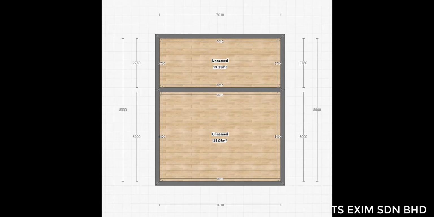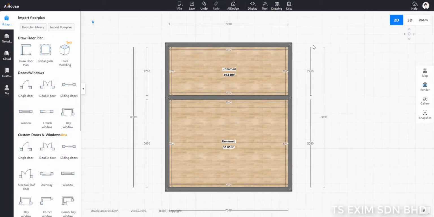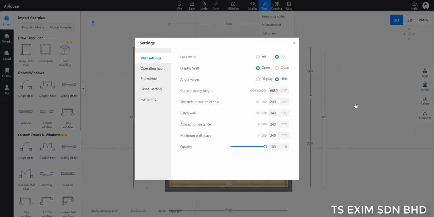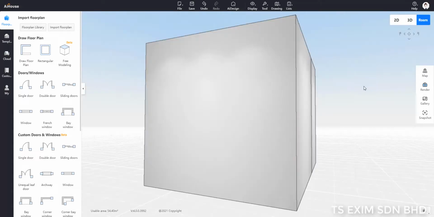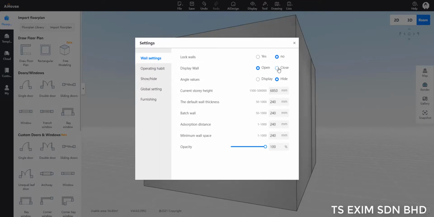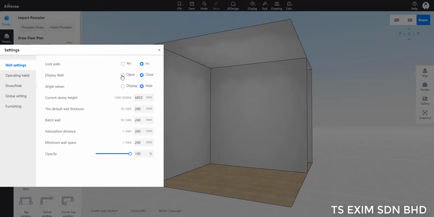Here I'm using two rectangle rooms as the base for this design. The biggest space is for the carport and the smaller one is for the interior. In this video, we're just going to show you how to build the exterior. So we set the wall height to 6650 and make sure to show the wall in exterior. Okay, so if the wall is not shown, then you will not be able to see the exterior wall.